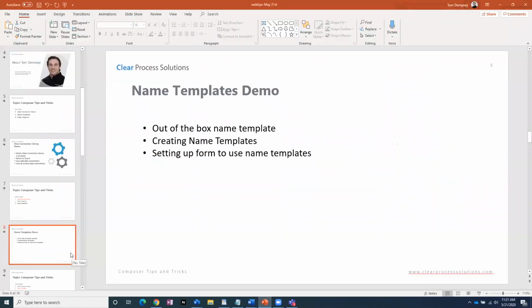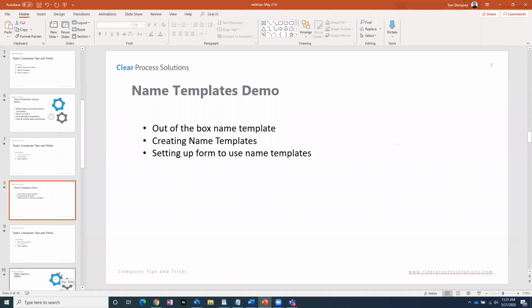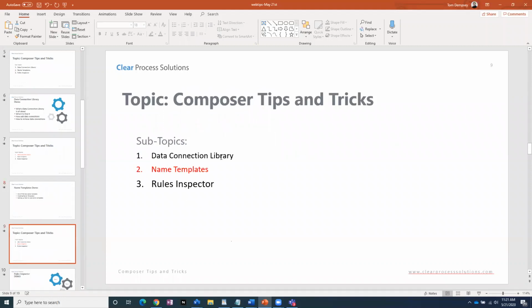So that's basically the name templates in a nutshell. You can do a lot of good things with it. You can make it as descriptive as you like, which makes it really easy on the end users. So we've gone through the name templates. The last and final one is the rule inspector.